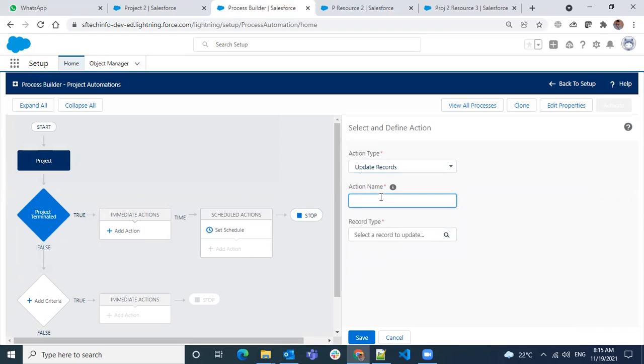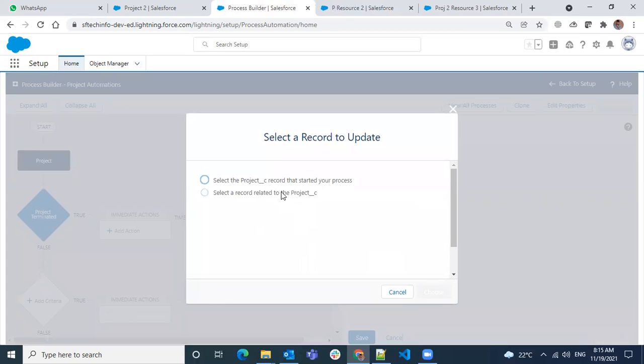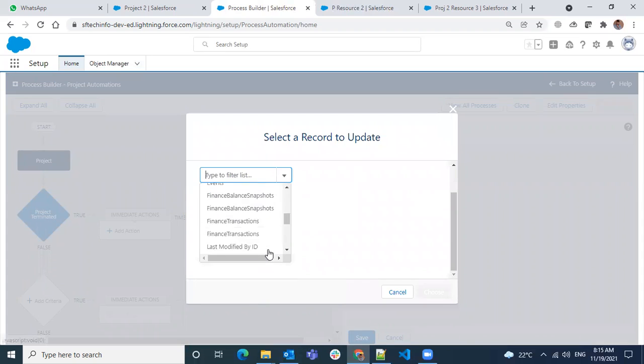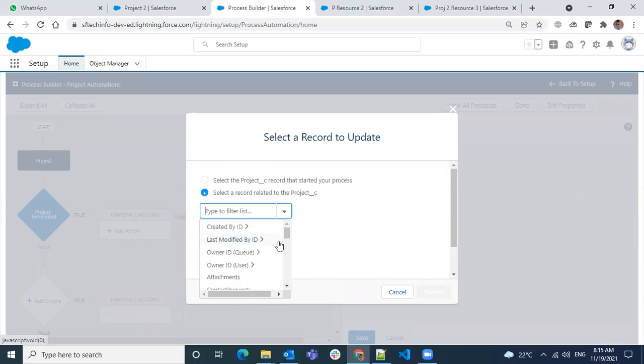This time, inactive all resources. Here, I want to do it on which record? Select the project record, the start process. No, I'm not doing it on the same record. I'm doing it on the related records of this project. What are all the related records? These are all either parent or child, all you see here.